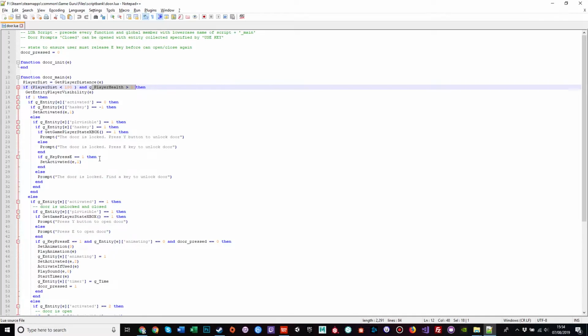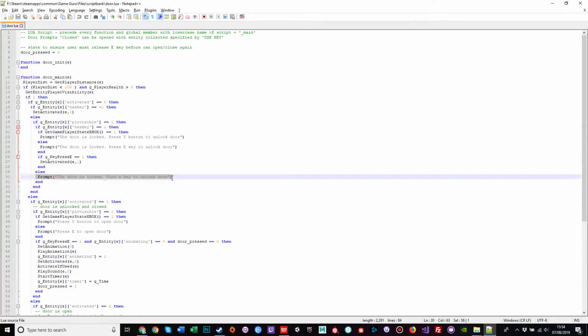If entity has key, then do this. But if you don't have the key, then it will prompt: the door is locked, find a key to unlock the door. So the messages will change depending on A, if you found the key, or B, if you have the key, and then if you want to use the key.